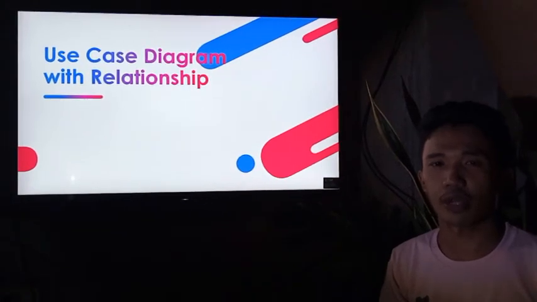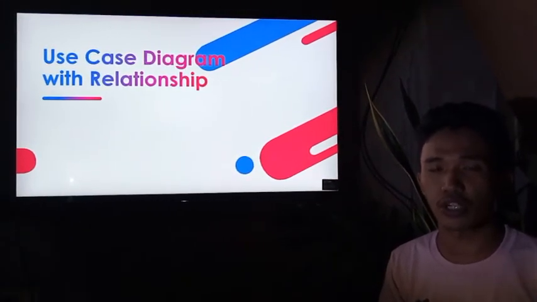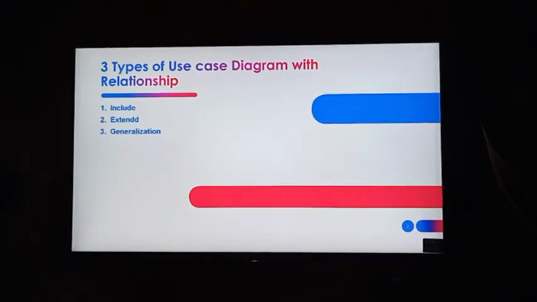Hello everyone, I want to discuss the use case diagram with relationship. So now, let's discuss the three types of use case diagram with relationship. First, the include, extend, and generalization.